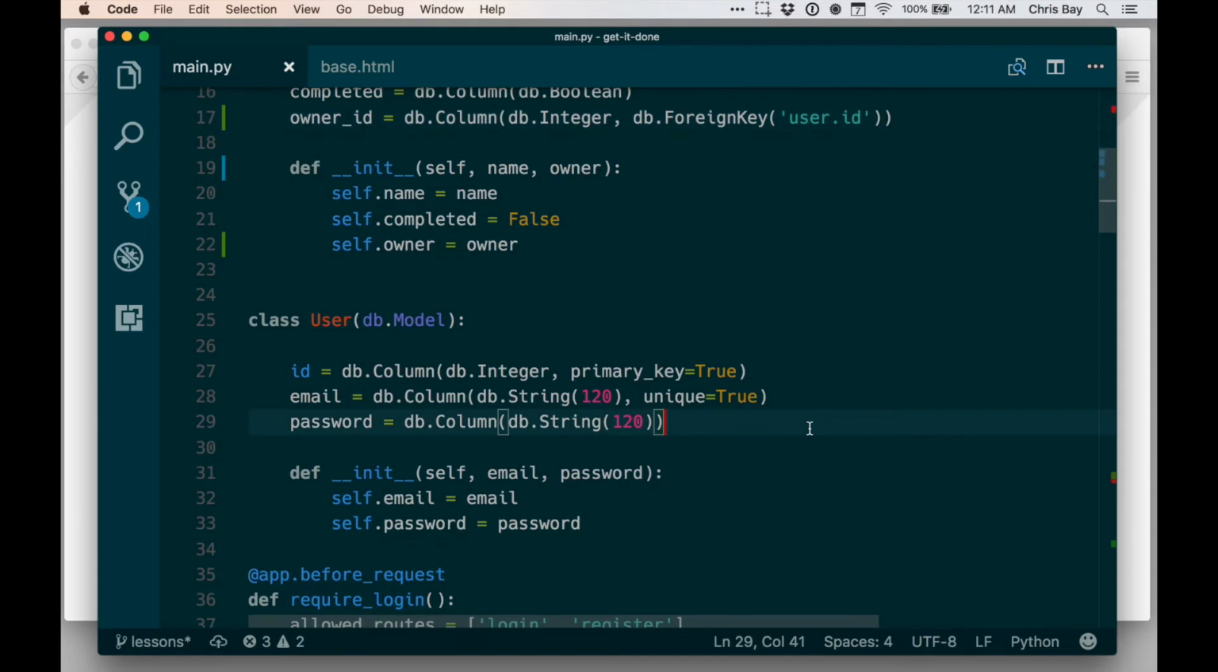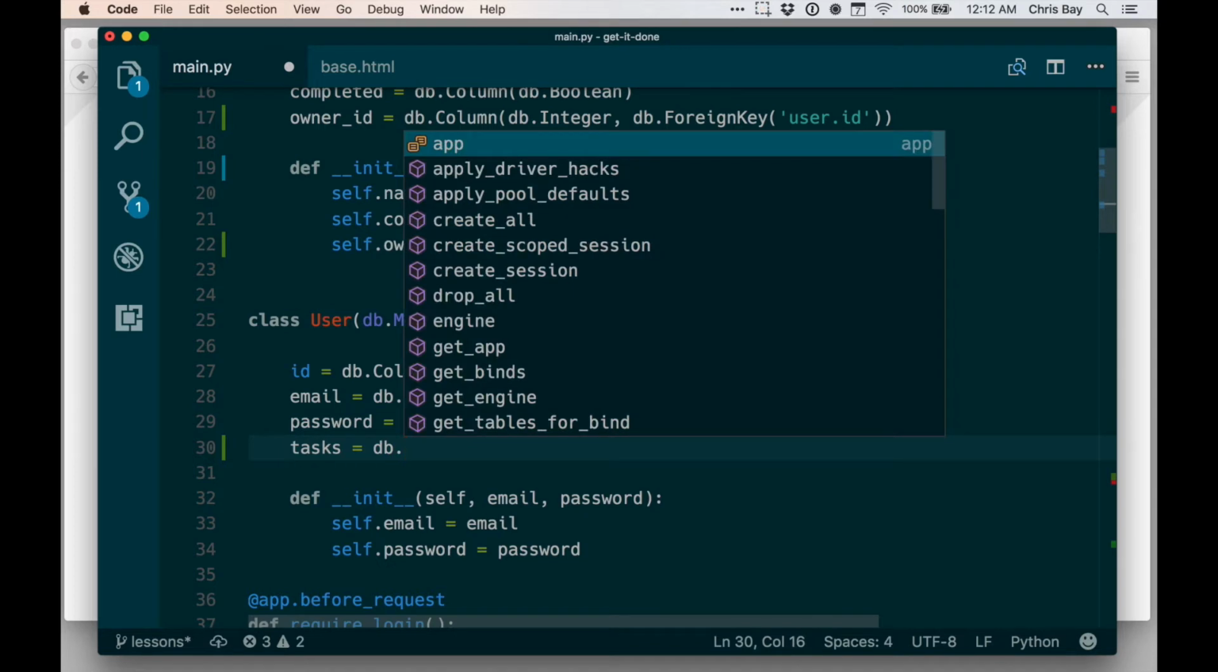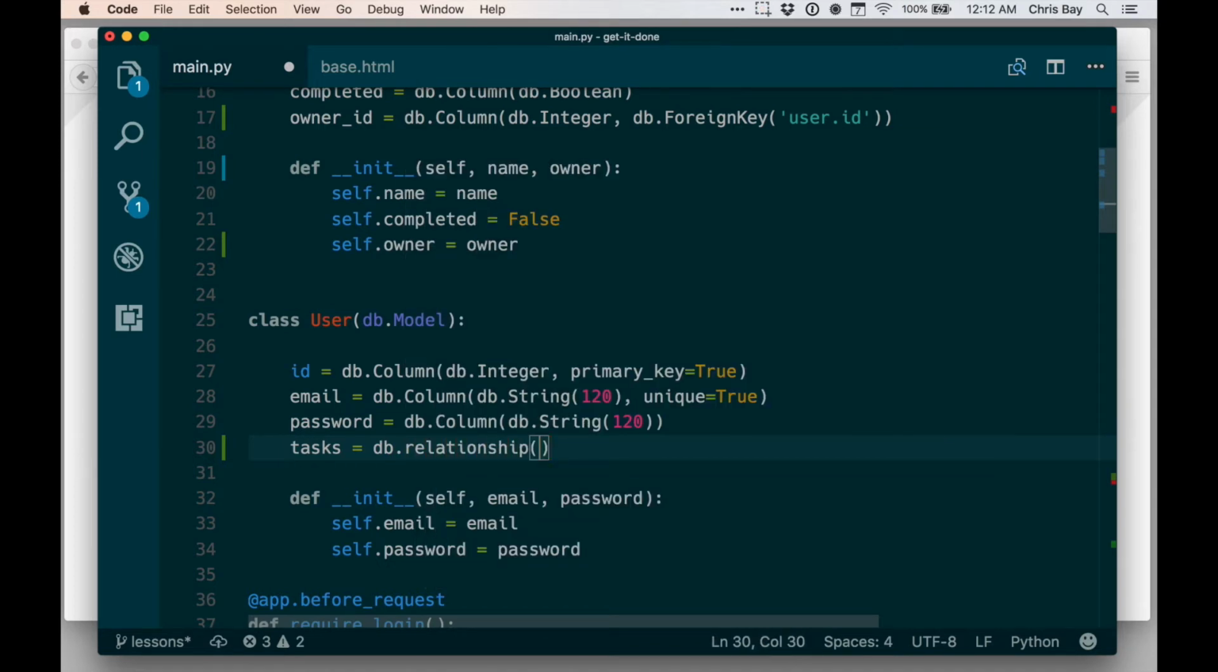On the other side, I can specify that a user has many tasks, and I can specify that in the following way. This isn't going to be a column because my user won't have a column that represents all of the tasks, but what I want to do is specify that there's a relationship here that we want our object relational mapping system, or SQLAlchemy, to manage for us so that it makes sense for a user to ask for their list of tasks. And I can do that using db.relationship. And I specify which class the relationship is to. So this relationship will be to instances of the task class. And I say that backref is equal to owner.